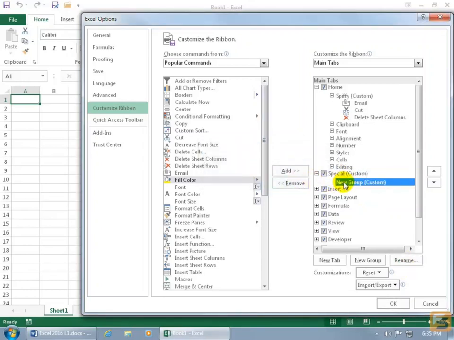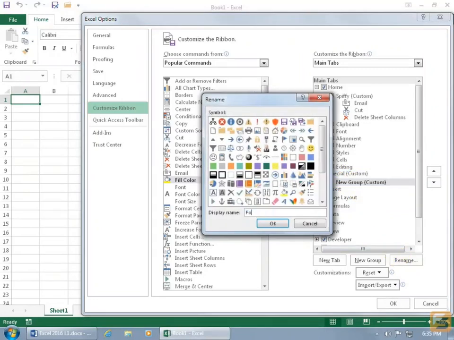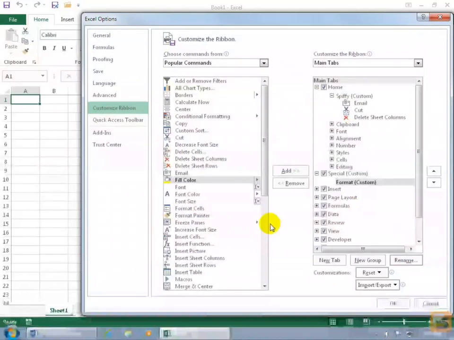And then it added the default new group. So let's go ahead and rename that to whatever we want it to be. With it selected, click Rename. We can call that Format. Then have a symbol to represent it. Maybe like a butterfly. Oh, that's sweet. Click OK. And then add some commands to it.